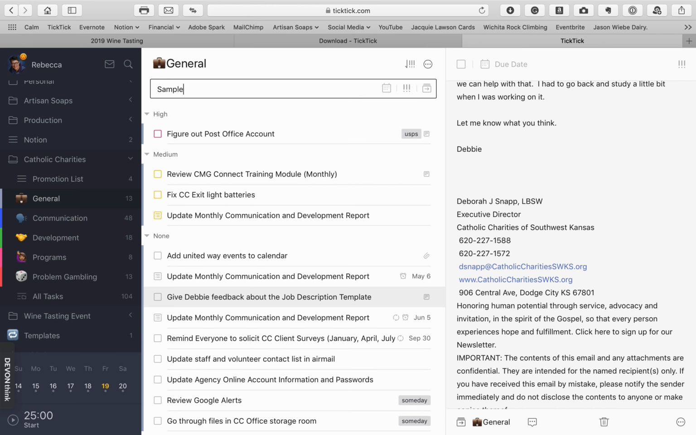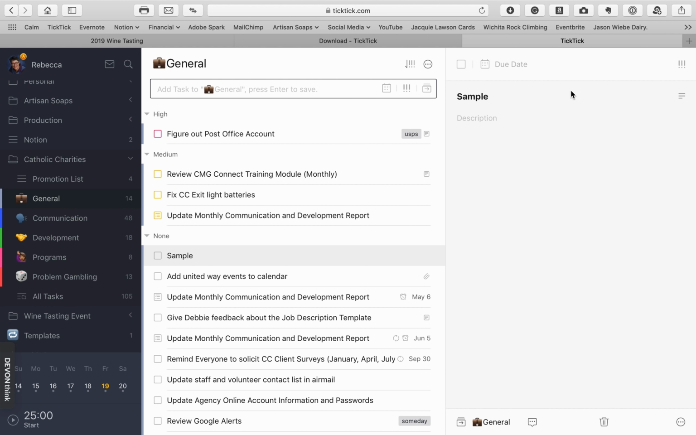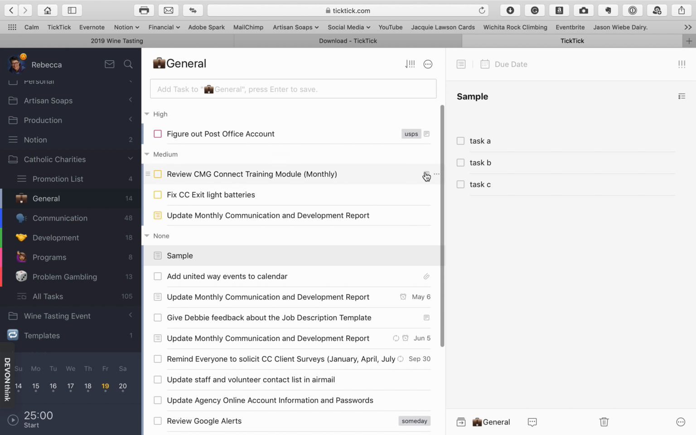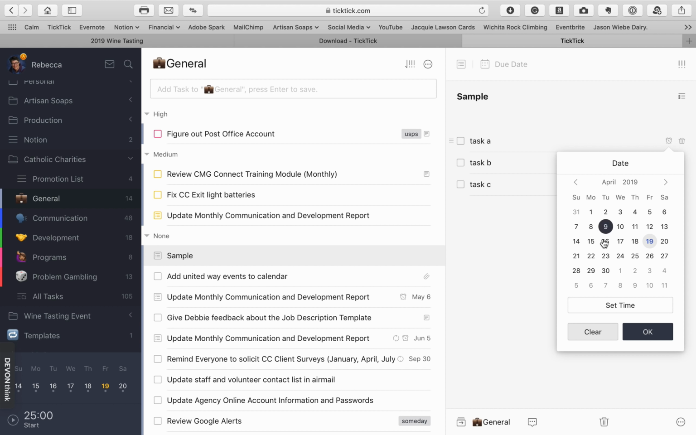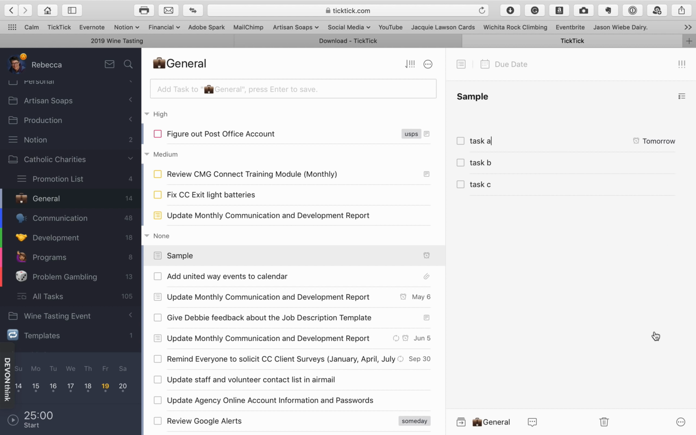This is a sample task, and if I go here, task A, task B, task C, then if I just click this here, I can make each of those tasks, and these can then be dragged onto a calendar. You can set these up with their own dates and their own times. So let's see, that's due tomorrow. Okay, and then that's set for tomorrow.